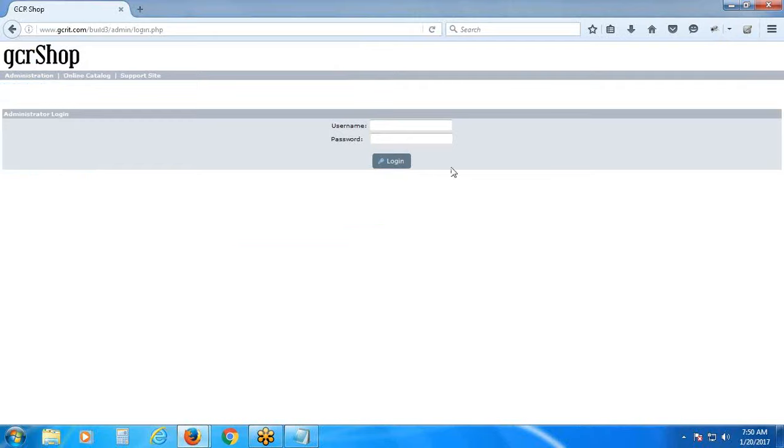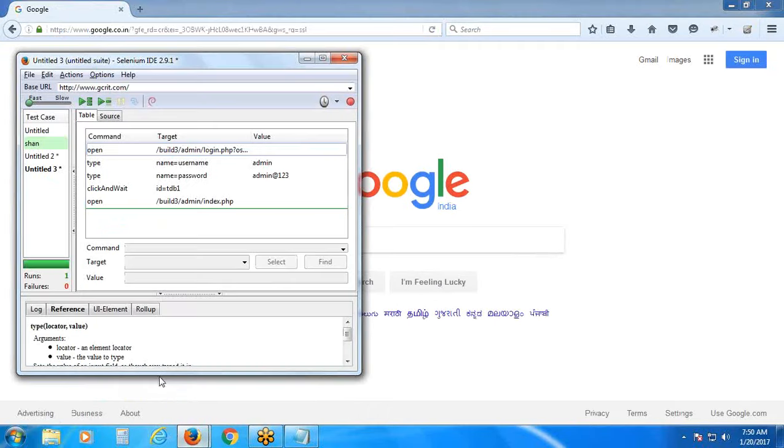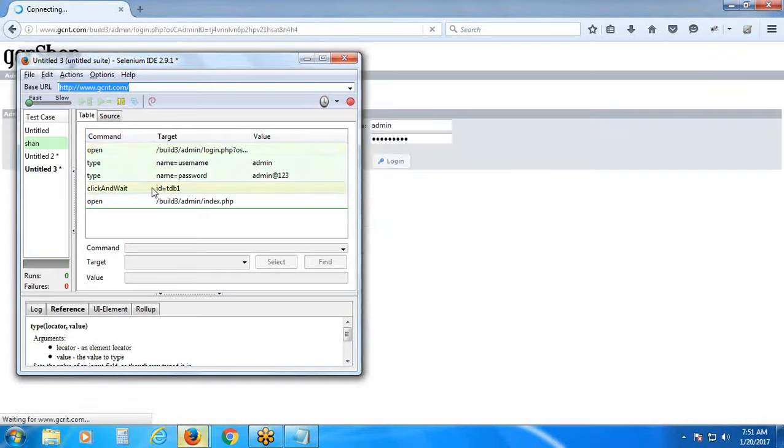Next, put base state, previous state. Suppose you can choose this one also. It will navigate. Observe, base URL generated na. Otherwise, you can type this base URL, the main URL of this test case. Okay. Run, play current test case.